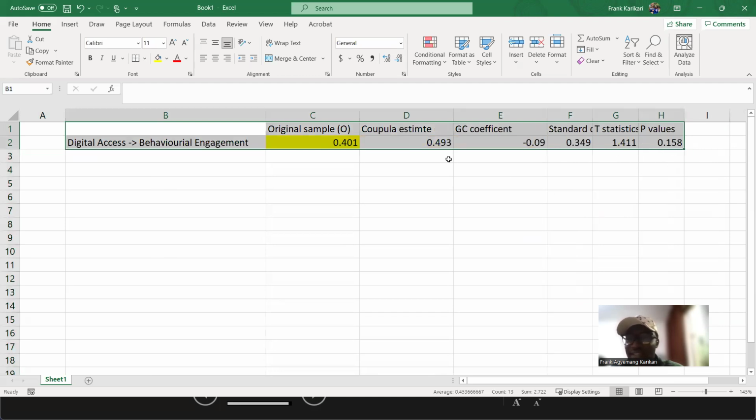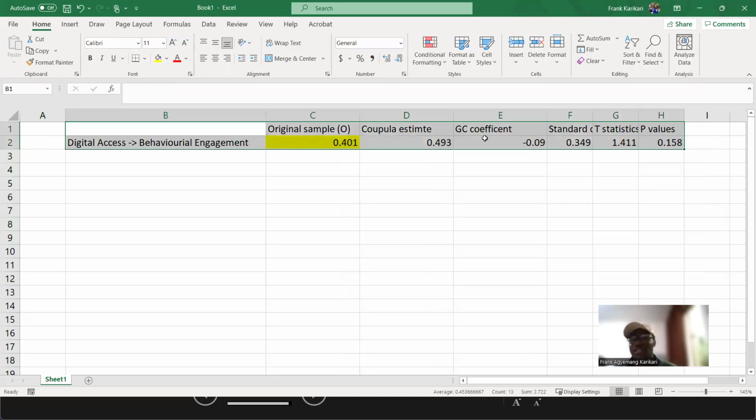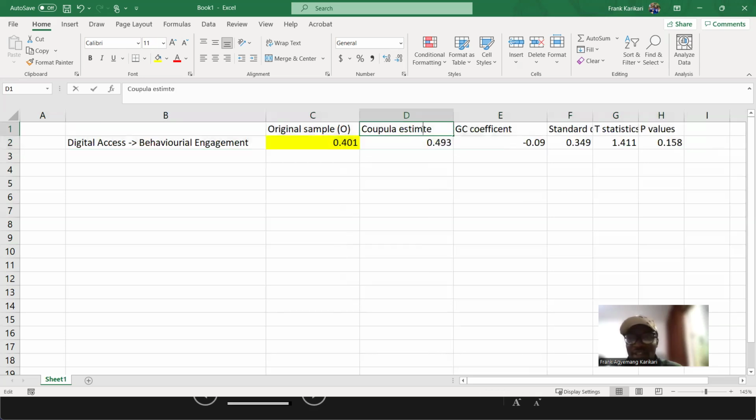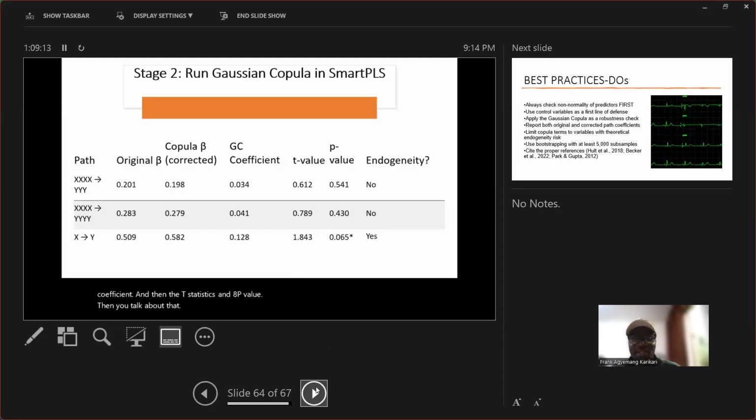So that is the case if your GC coefficient, the Copula term, gives you a significant p value. In our case, it was not the case. But assuming it was significant, this is how you're going to report it. The original estimate, the Copula estimate, and then the GC coefficient, that's the Copula term. And then the standard deviation of the Gaussian coefficient, and then the t-statistics and its p-value. Then you talk about that. So this is, I'll send the sample size in the group.